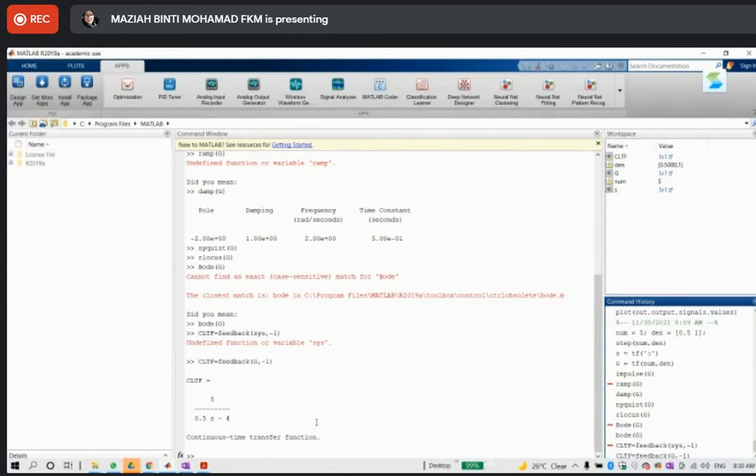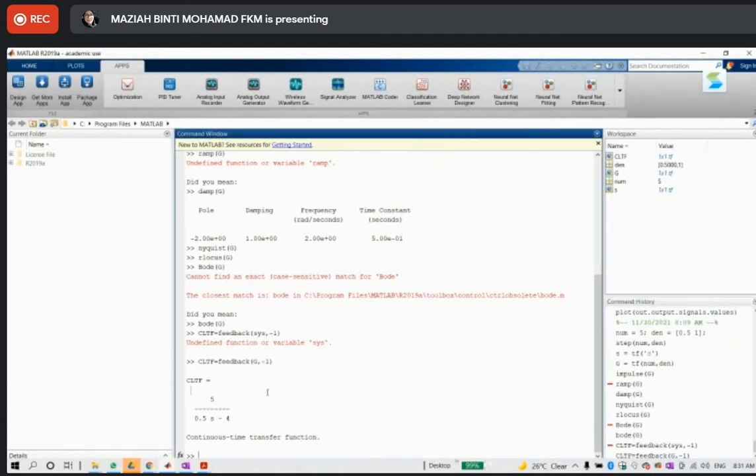I'm going to continue with Simulink. Other than functions in MATLAB, we can also use Simulink. Simulink is a graphical representation of a system. It's like you draw a block diagram on paper, but now we are drawing in a software. We can draw as if we draw on paper, and then we can simulate the behavior of the system.